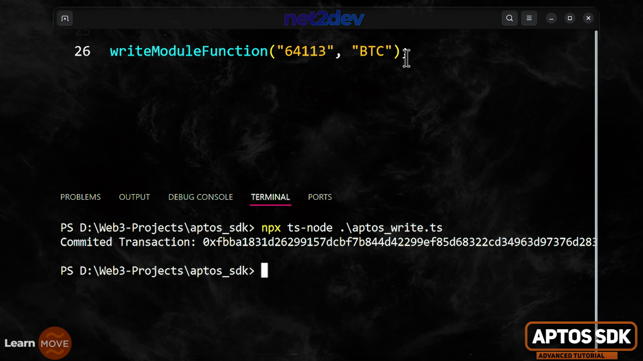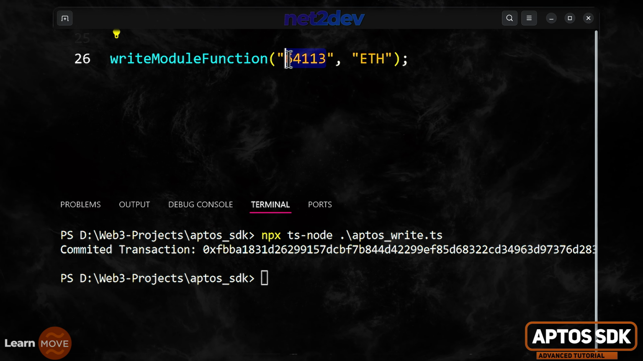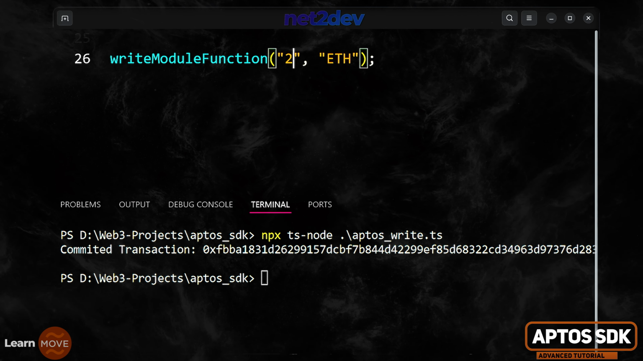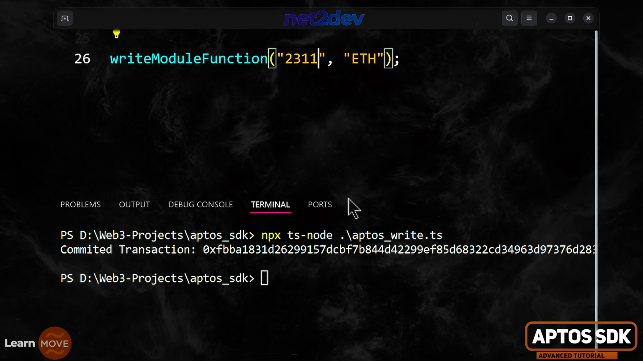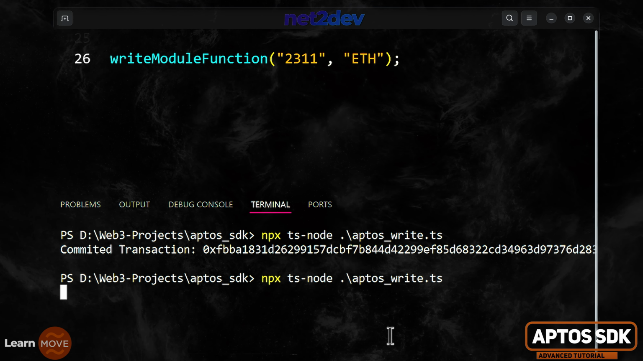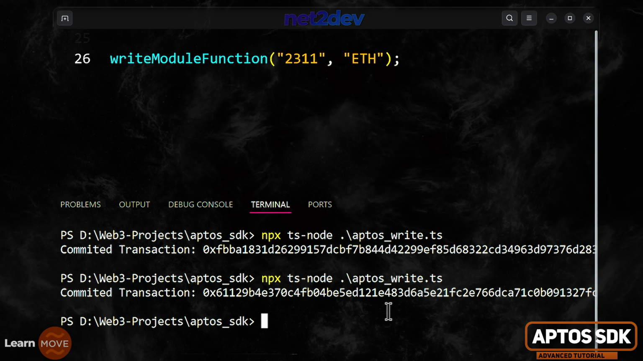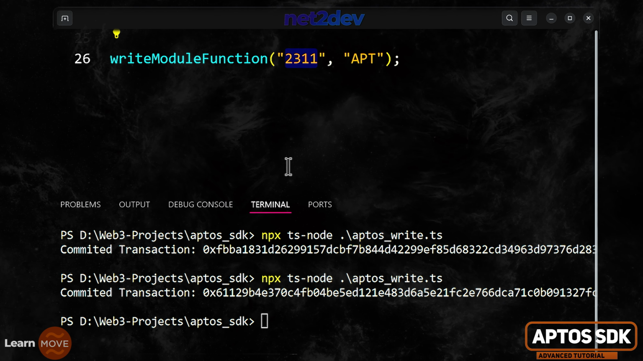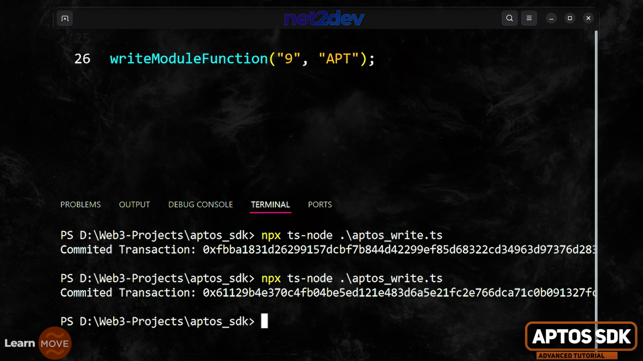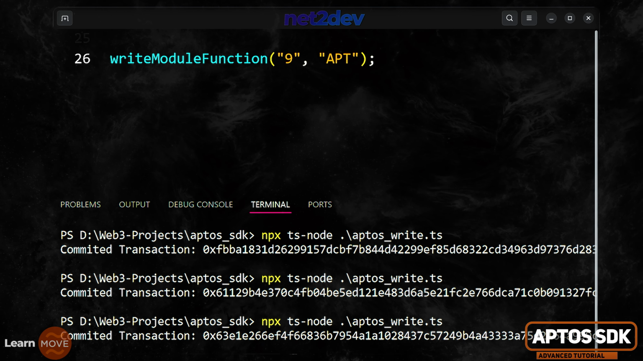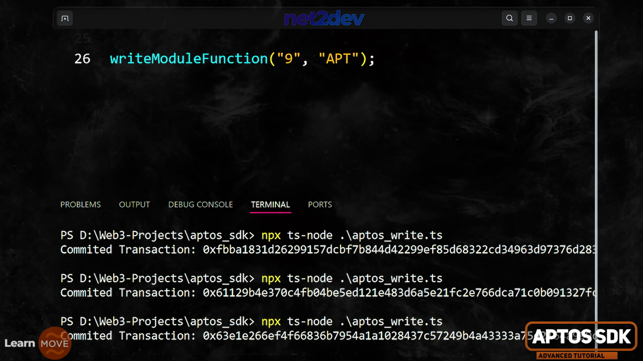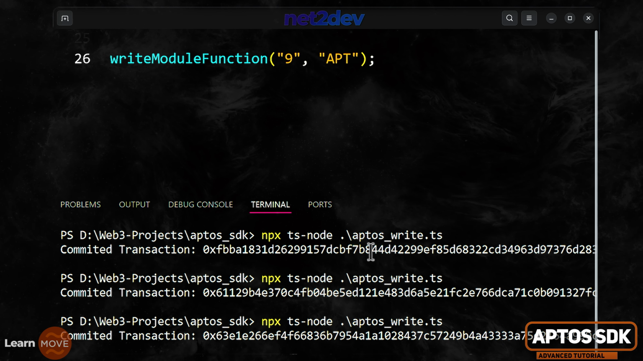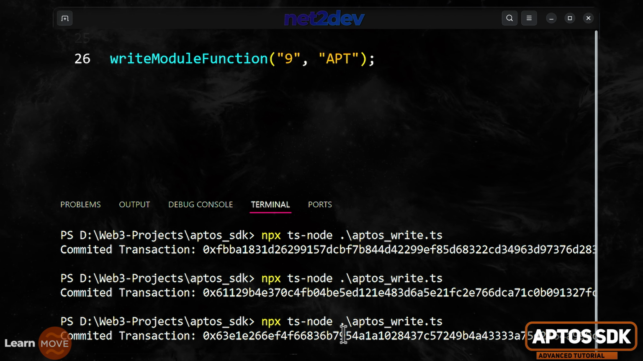Boom. So we got the BTC price updated. Now what I'm going to do, I'm going to add Ethereum, and this will be 2003.11. Okay, let's just do that. Boom. Wait for the transaction to finalize. Boom. Transaction has been committed. And now let's say APT. Let's store APT, and we will say 9. Okay, and we will run this once again. Beautiful. So we have stored 3 different token prices. We actually updated 1 token price, which was BTC, ETH stored new, and then stored APT new.